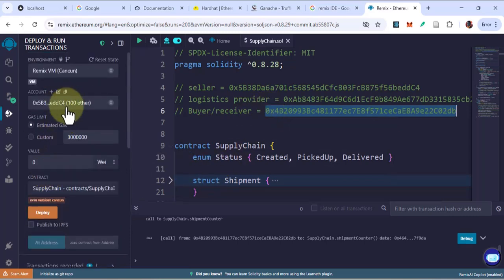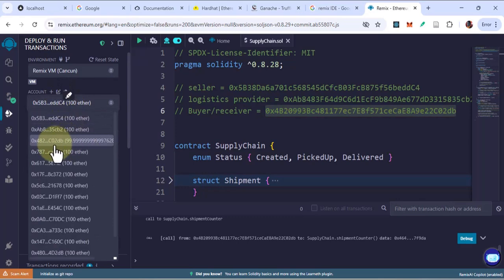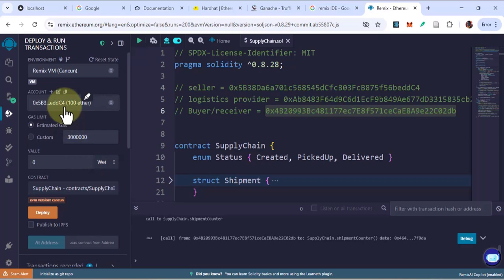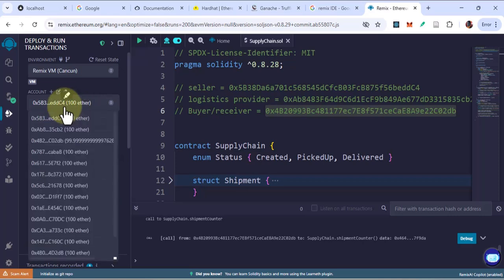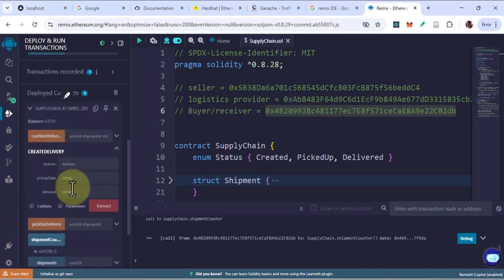You can see that the account that we used to deploy the smart contract has reduced. It is because when you are deploying your smart contract, it also requires some gas fee. That's why you see that it's reduced. Alright, so we have that now.